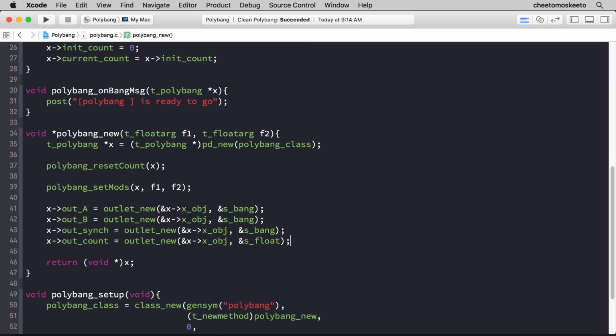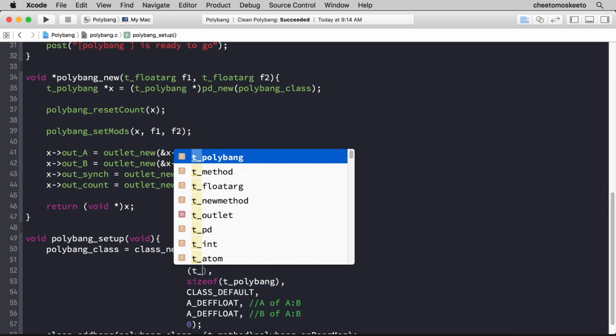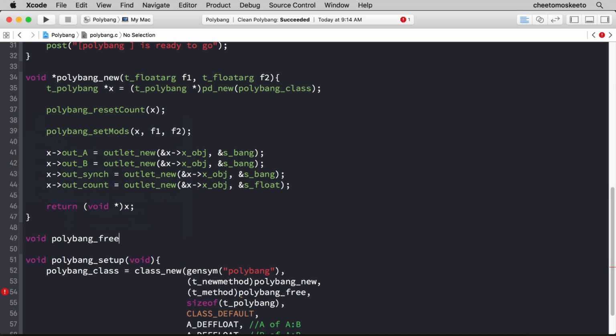And you may recall earlier, I mentioned that if we create certain resources, we might need to free them if an object's deleted. And that is the case here because outlets and inlets that you create do need to be freed. So let's go to line 52. And this was actually the free method. And it's going to be of type t_method. And we'll call it polybang_free. Now we haven't created this yet, so the compiler's going to complain. Let's copy the name. And just after polybang_new, void polybang_free. And the argument will be a pointer of type polybang.